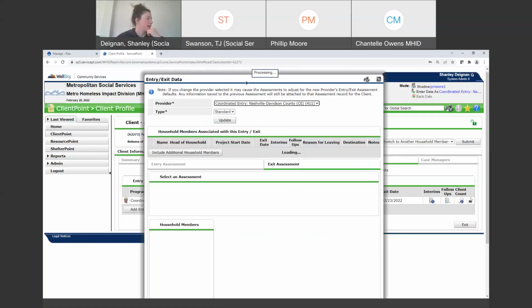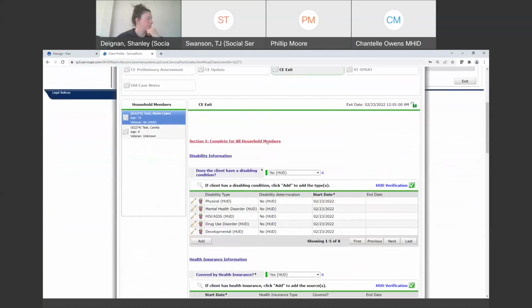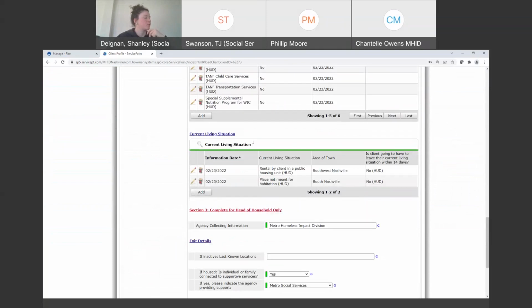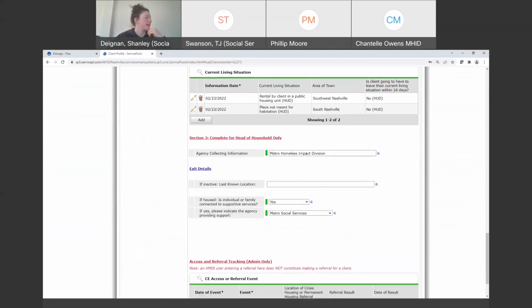All right, moving on to the actual exit assessment. Everything will pull over from the most recently tagged, which in this case would have been the interim update. The only additional questions live at the end of the assessment, and that is exit details, if they were inactive, last known location, or if they were housed. Will they have supportive services, and from who?